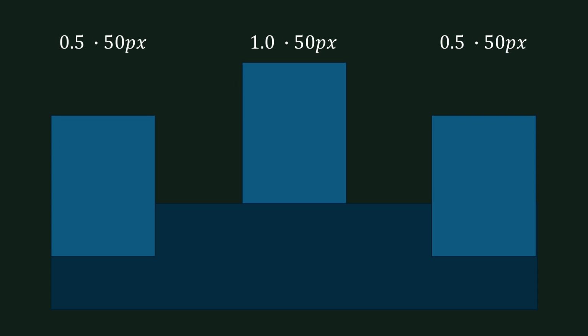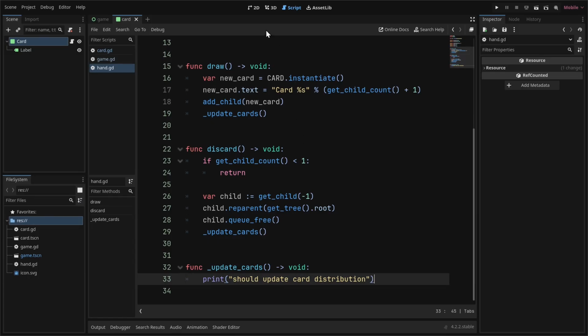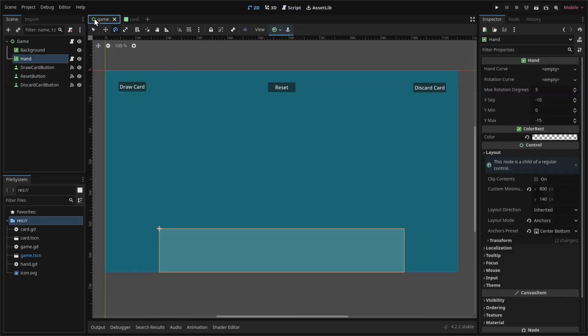This is pretty cool because we can easily distribute our cards equally regardless of the size of the hand and the number of cards. The curve takes care of smoothly applying the Y position and rotation offsets. When implemented properly, it is quick and easy to tweak the curves and export variables to get the look and feel you're looking for. Let's go back to 2D view and switch back to the game scene.